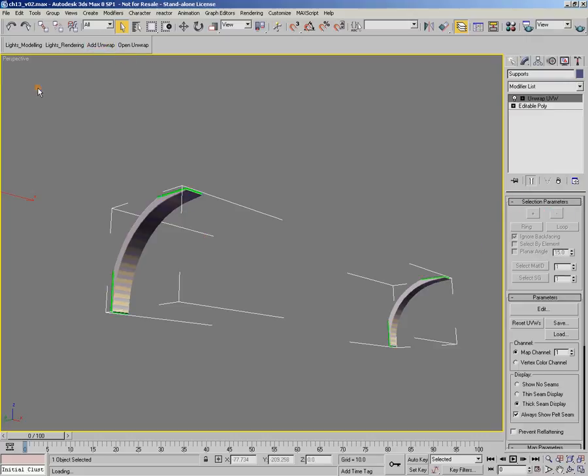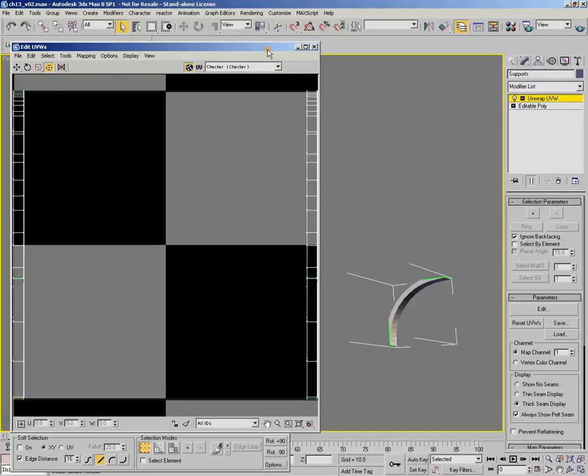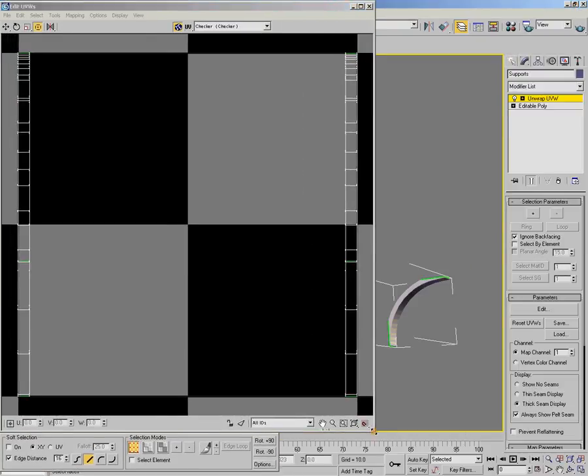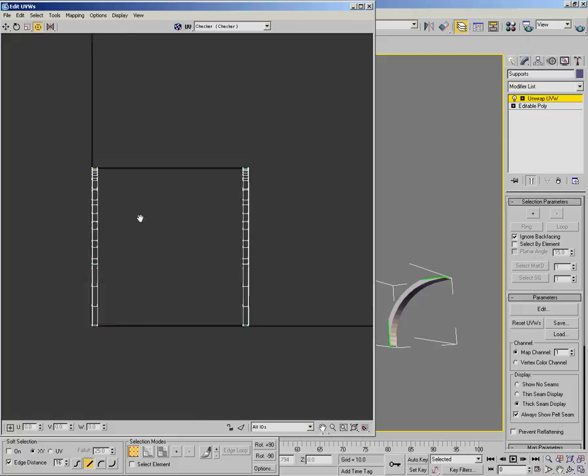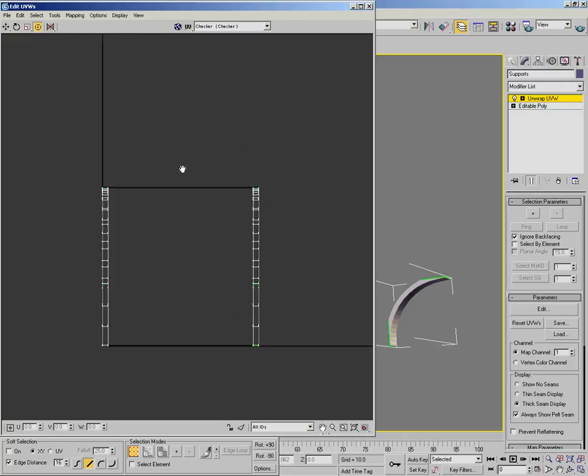We'll just add an unwrap modifier there. And what I'm going to do is I'm going to just open up the editor. Let me just open unwrap. Here we go. And put this into position. Just make sure it's the right kind of scale. Make sure we're making good use of the space. And you can see at the moment they're planar mapped, so everything's on the same plane.